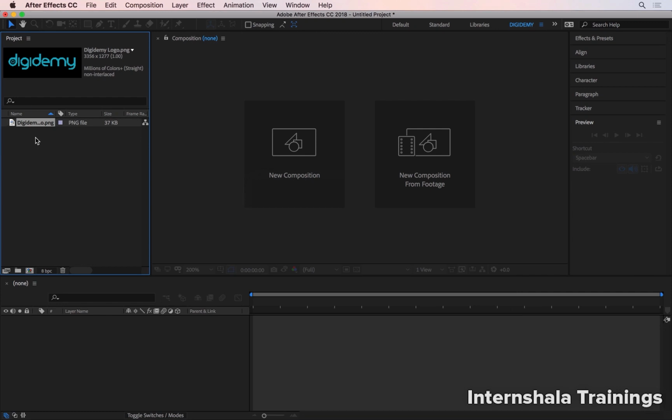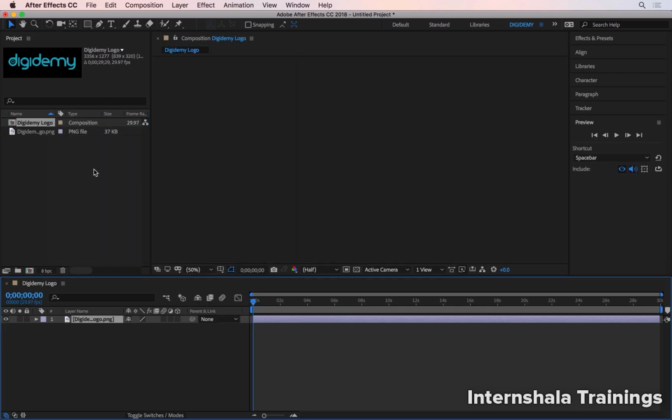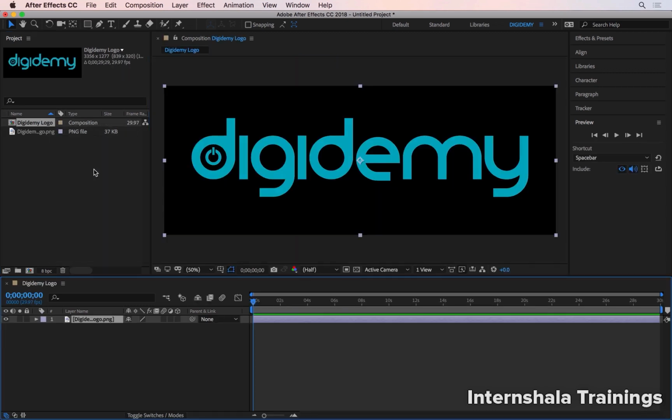If I don't have a composition now, one way to create a composition based on the settings of the file that you're using is by dragging the file from here down to this icon here, this little film strip, and you let go. Or you can drag it from here on top of this area here in the composition area. Or you can simply right-click on the file and then choose New Comp from Selection. That's going to do the same thing as we did before, so that's going to create a composition and then put the file inside that composition as the only layer.